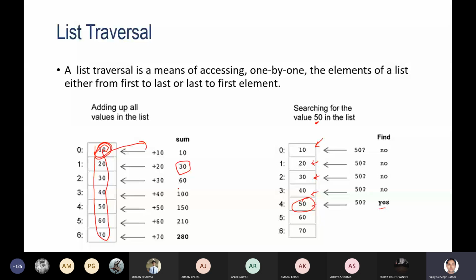Then you fetch the next, third value, and add it to the previous result: 30 plus 30 becomes 60, so 60 will be there. Now the next, fourth value is 40, so 60 plus 40 will be 100. In that way you can identify the sum of all the elements given in the list. These kinds of traversal you can do in the list.